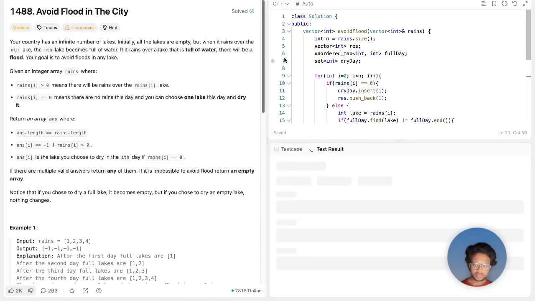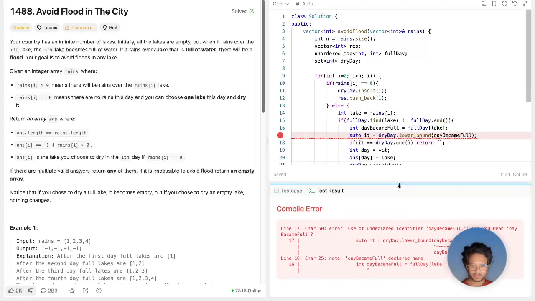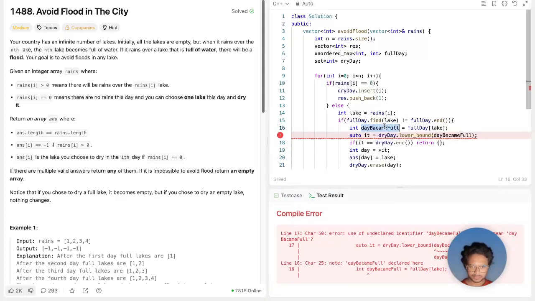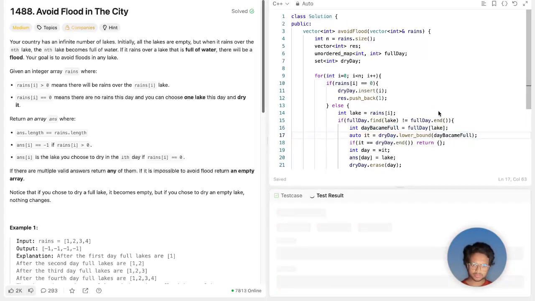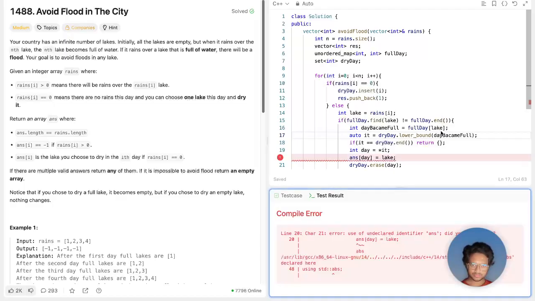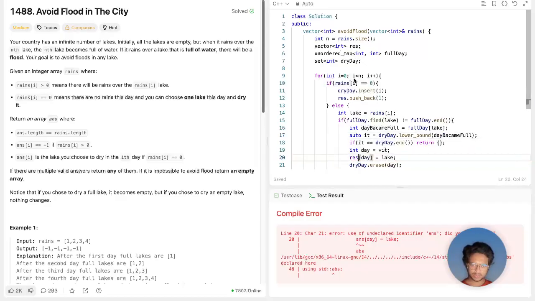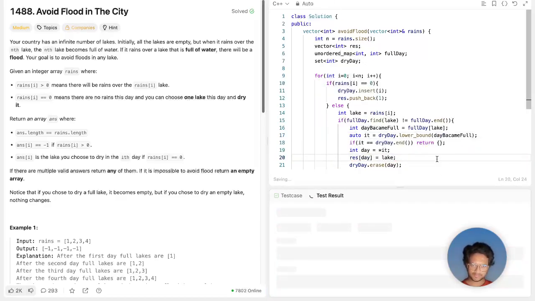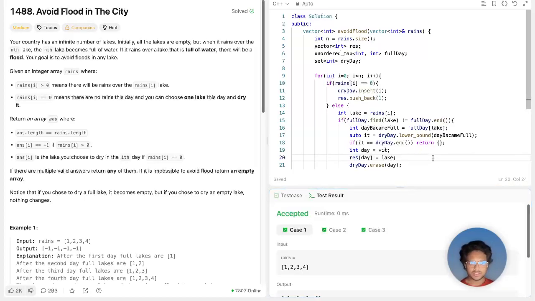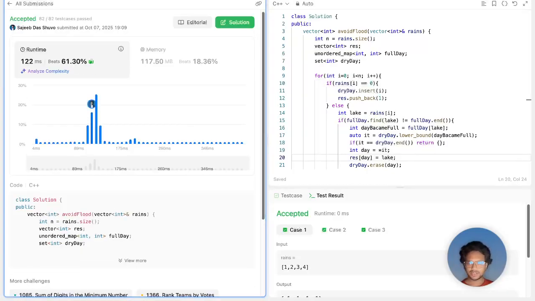If we run my code, it should pass. Yeah, it's accepted. And if I submit my code, it's accepted, guys. Thank you so much.